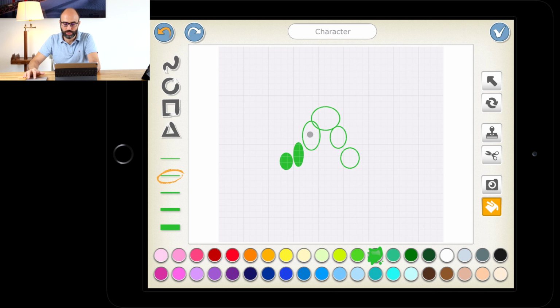1, 2, 3, 4, 5, 6. Okay, so you see how it goes like up and down? If I'm going too fast, I'm just going to pause right here for you guys to be able to do it. Press on the circle when you're ready.